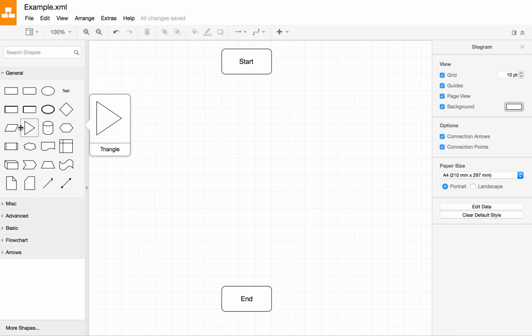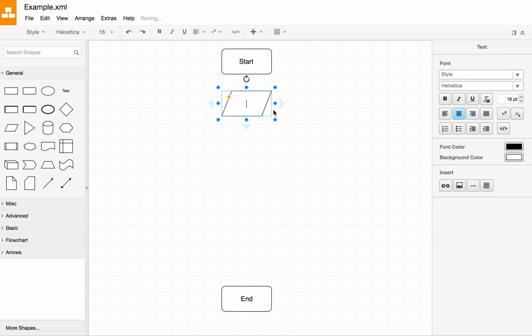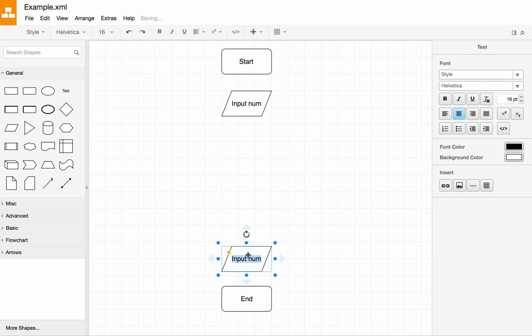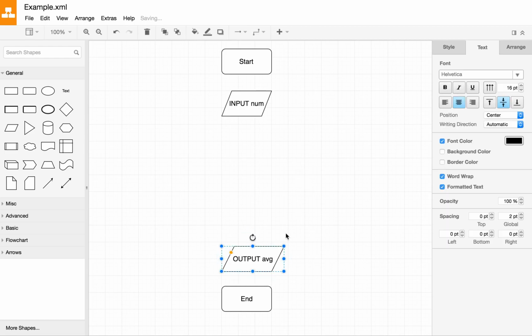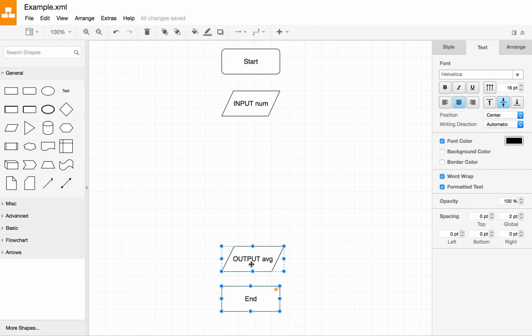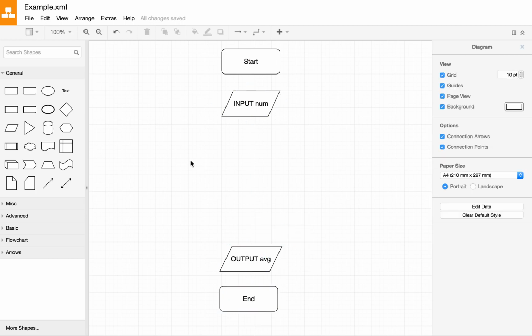Okay, the next thing you need to know is input and output, which is this symbol. For example, input num and output average. I'd actually capitalize this. This is a bit weird because it's overlapping, so I'll just make it bigger. Okay. Right, so that's the input and output symbol.